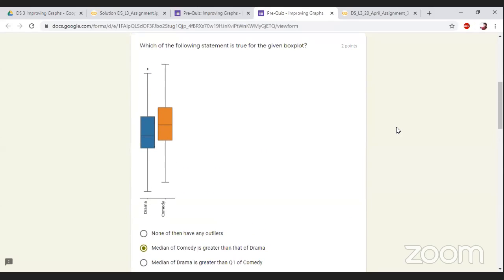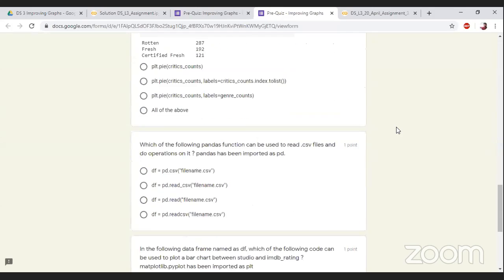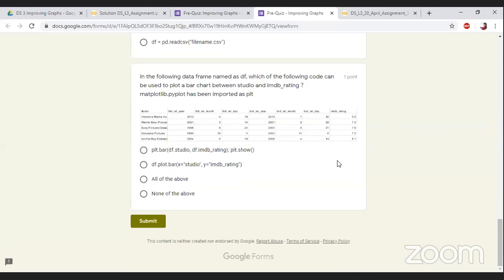Any other question from anyone? Okay, there is one question, Rishabh: why does the second option in the last question not require the plt.show command? Because here we are directly using a pandas function. If we use matplotlib, then we have to use plt.show. In this option, we are using DataFrame functions directly.